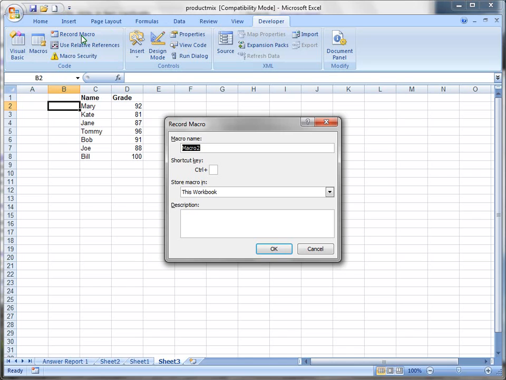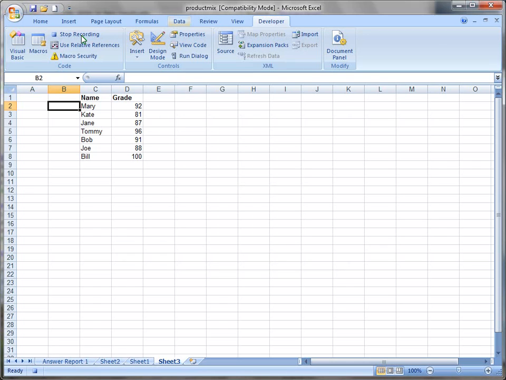So I'm going to click on record macro and a record macro box pops up. I'm going to call this Sort Name and hit OK. As soon as that happened, you notice that the record macro button now says stop recording because it's currently taking note of every action that I'm doing.